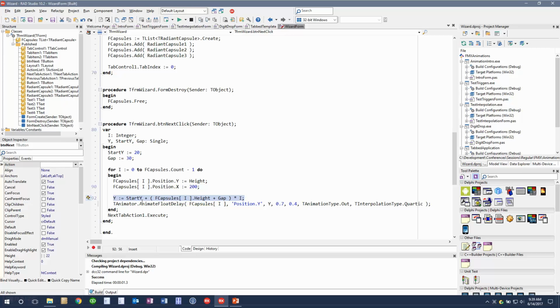capsule number. And then I use a new class called TAnimator, which has a number of animate functions on it that allow us, we don't have to create an animation object for it. We just want to do a one-off. So it does all the work for us. So we just tell it which object we want to animate, which is the capsule that we're iterating over. We want to animate the position Y and give it a new value.